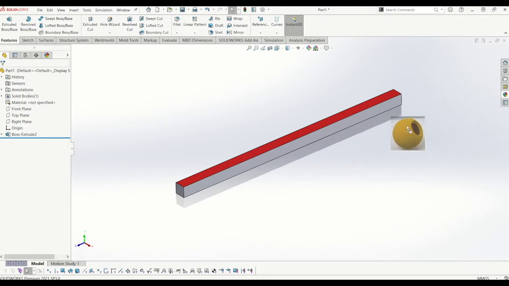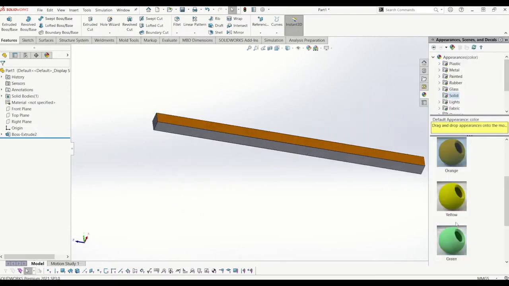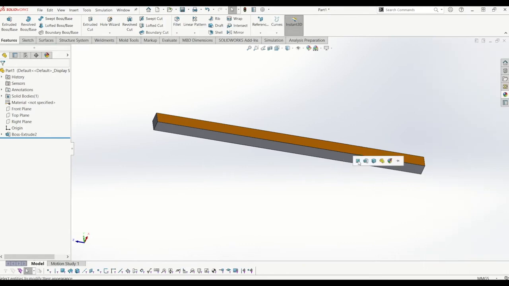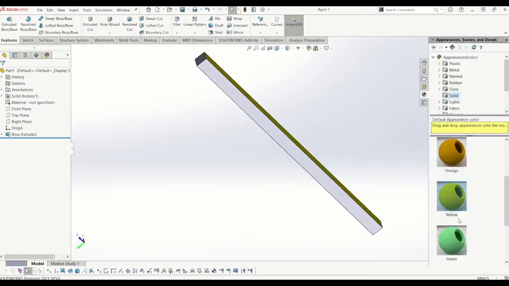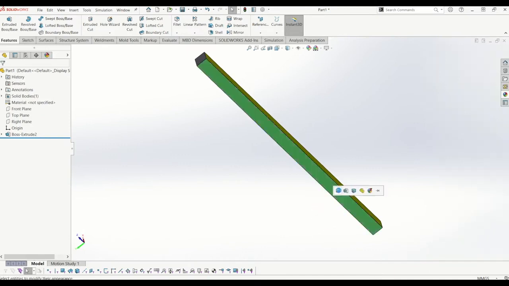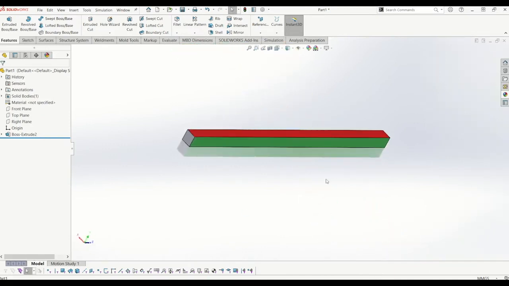I'm going to make this face orange, so I'm dragging and dropping onto the surface, and then it comes up with this little bar where you can do the entire part, the body, or your feature, but we want to do the face. So I'll just do it again for the other side. I'll go down to yellow and do the same again for green. So now I have a multicolored bar where each face has a different color on.